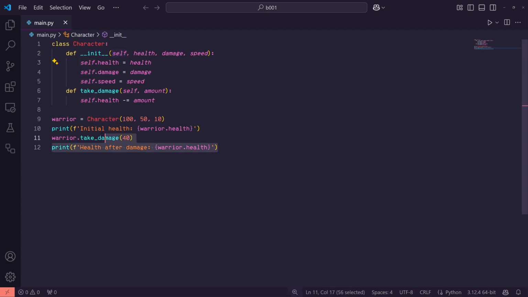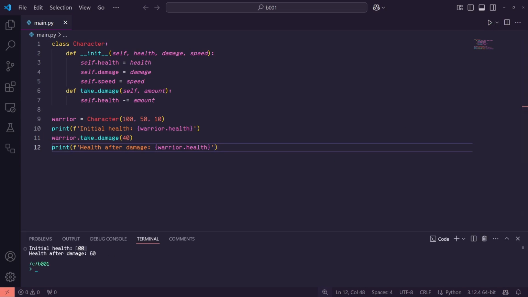Alright, so down here I've got a couple of print statements. We first print the initial health of the warrior. Then we call the takeDamage method to take 40 damage, and then we print the health after damage has been taken. So when we run this, we get an initial health of 100 and health after damage of 60.